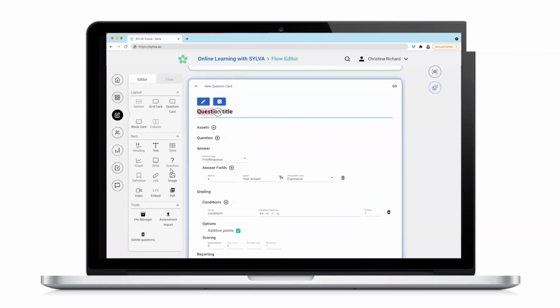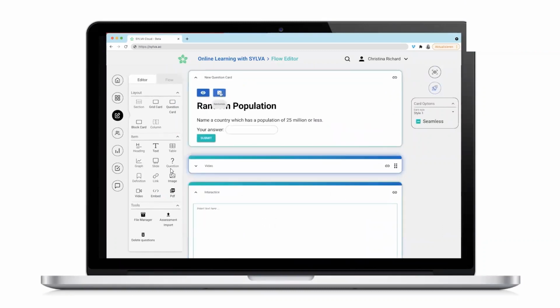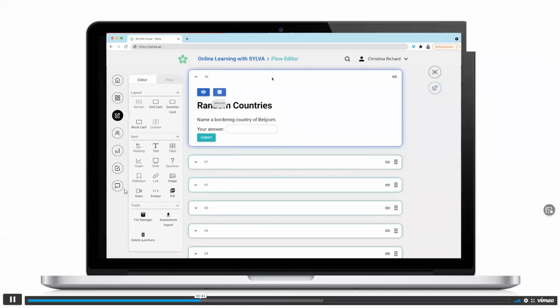So we can have question cards, we can write in assets in Wolfram language, we can even pull in data from Wolfram Alpha to do the computations, to do the answers. But this isn't what I'm planning on talking about today.